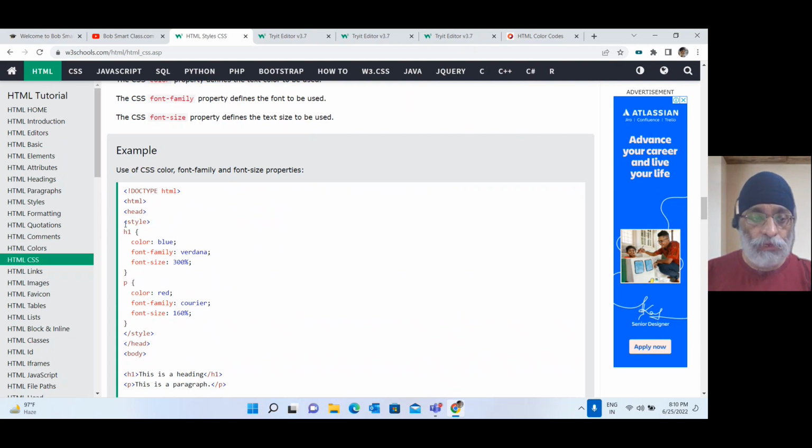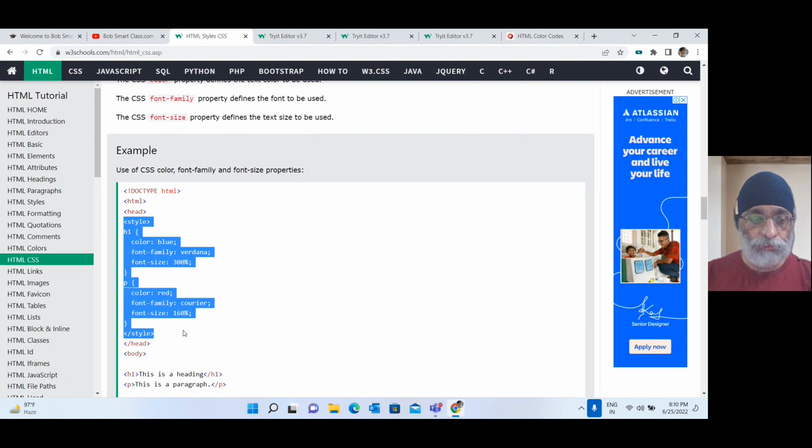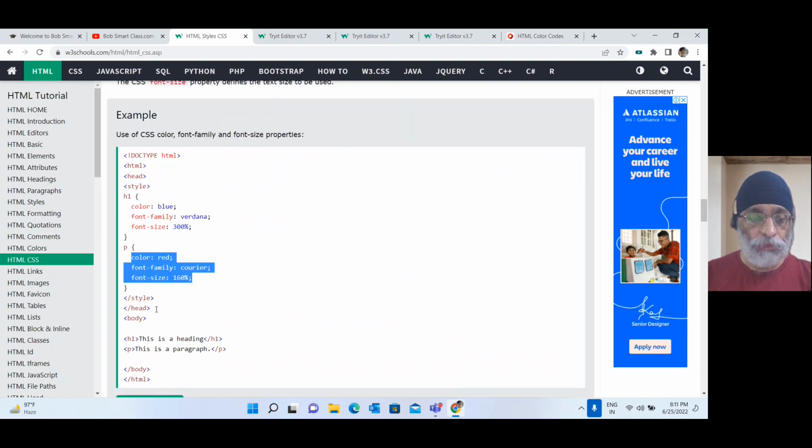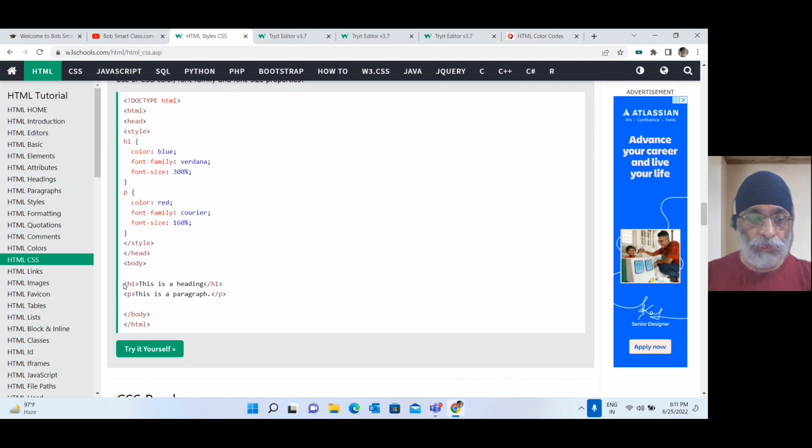Once in the head tag, we have defined this style, and for the h1 tag, we have defined color, font family, and font size. And for the p, we are defining this. So whenever we use the h1 tag, we can have multiple h1 tags in this body tag. All these h1 tags will have this style, which is defined once in the style tag.